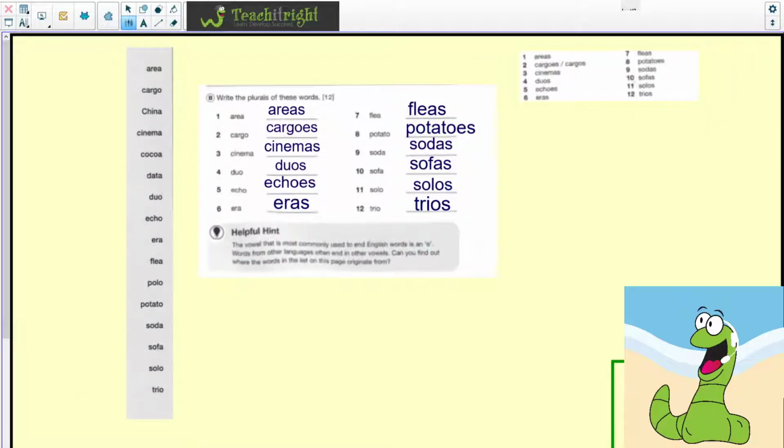Next task, we need to write the plural of these words. So we've got area and areas. Cargoes, we add ES to the end. Cinemas, just adding an S. Duos, with echoes, we're adding an ES on the end. Eras, we're just adding an S. Fleas, potatoes, another example of adding an ES onto the end. Sodas, sofas, solos and trios, they all require an S on the end.